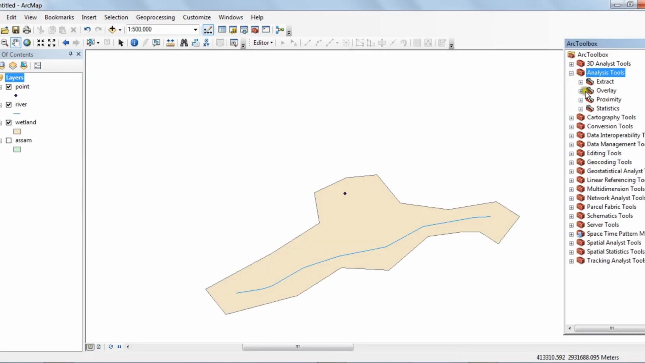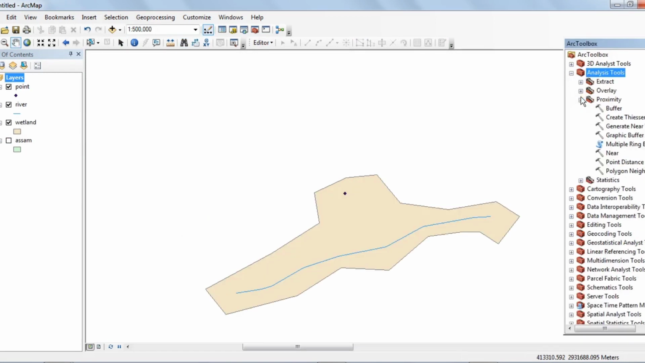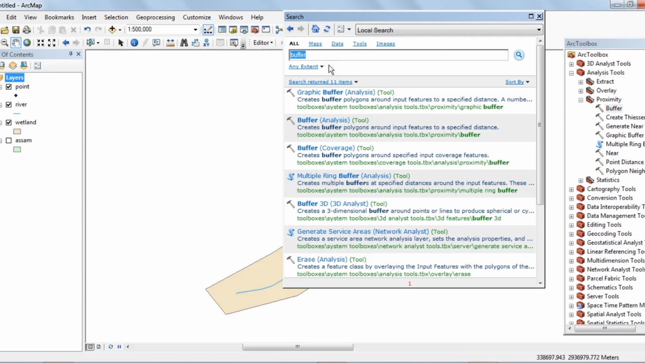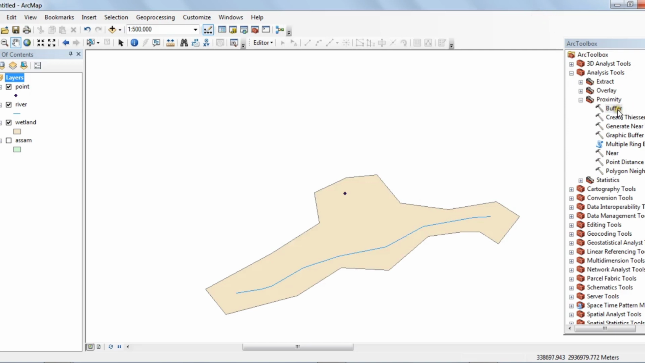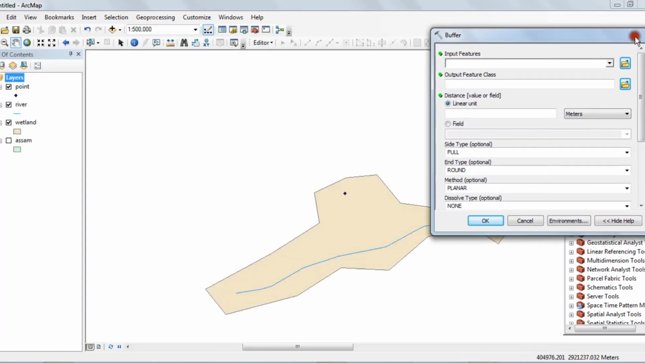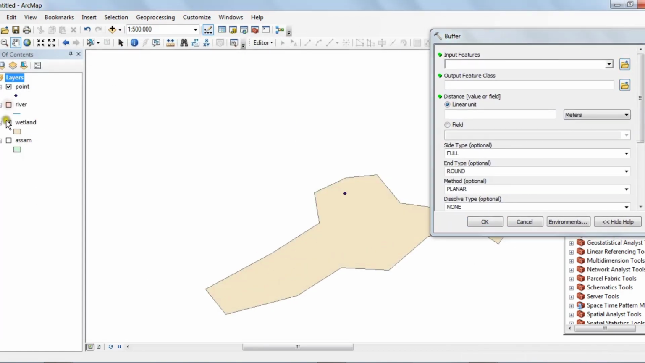There you go. Now go to the analysis tool of the ArcToolbox. You can get the buffer tool from the ArcToolbox from here, or if you don't know where it is situated, then you can just search for it in the Windows tab, the search bar, and click this second one. So from here also you can click the buffer and get the buffer tool. A window like this will pop up for buffer analysis. We will make buffers around all three shapefiles.